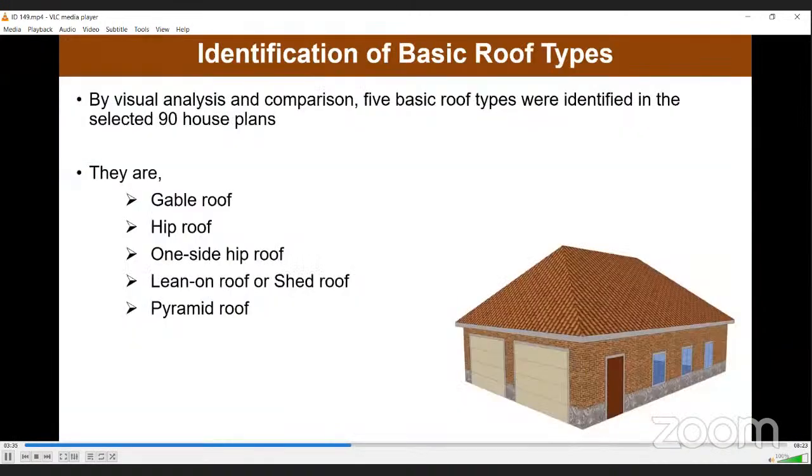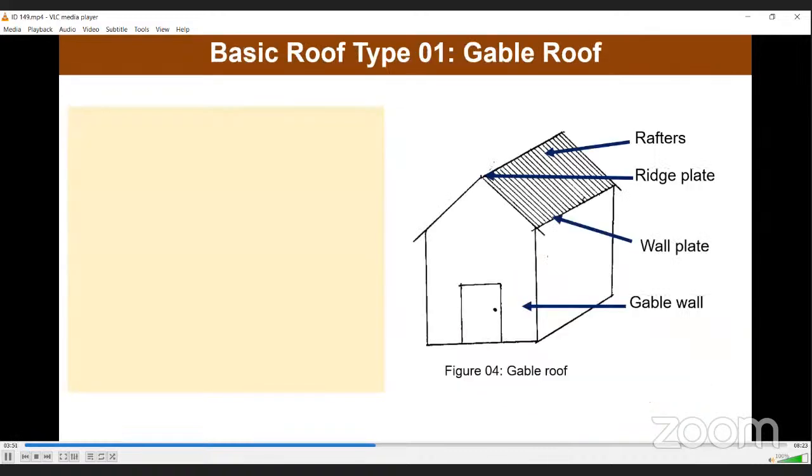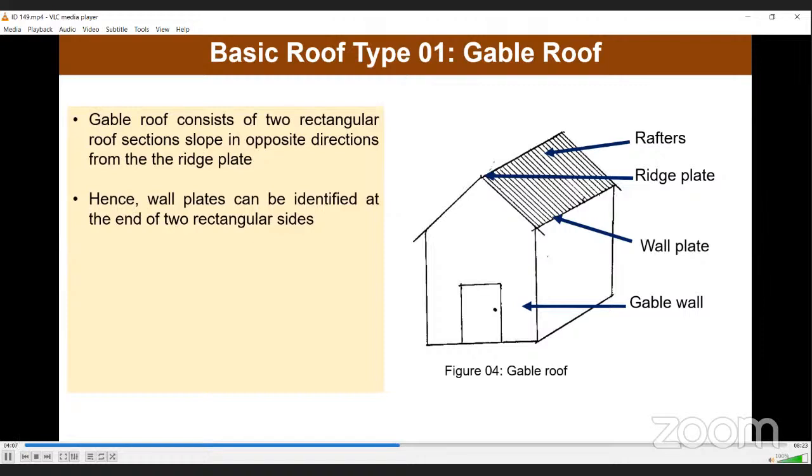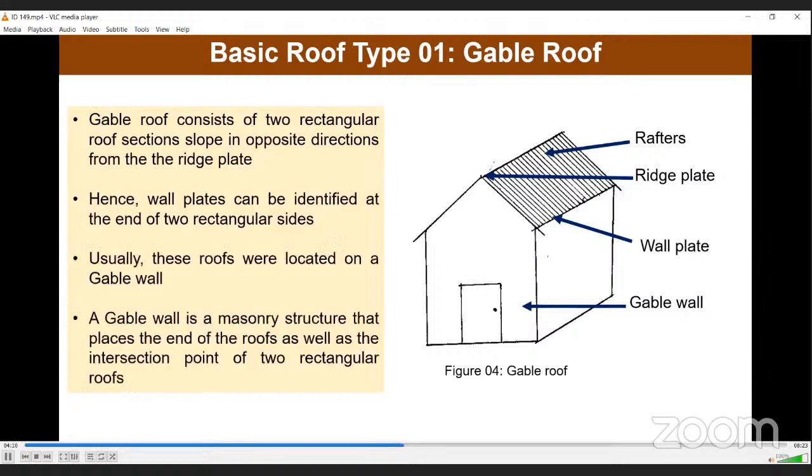By visual analysis and comparison, 5 basic roof types were identified in the selected 90 house plans. They are gable roof, hip roof, one-side hip roof, lean-on or shed roof, and pyramid roof. Basic roof type 1 is gable roof. Gable roof consists of 2 rectangular roof sections sloped in opposite directions from the ridge plate. Hence, wall plates can be identified at the end of 2 rectangular sides. Usually these roofs were located on a gable wall.